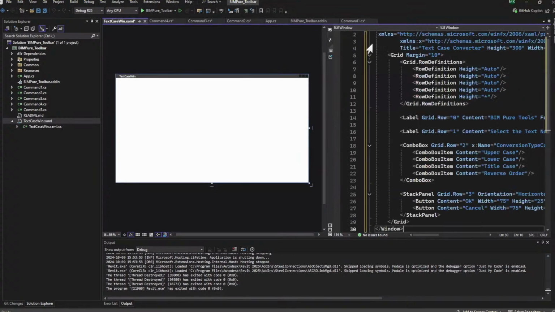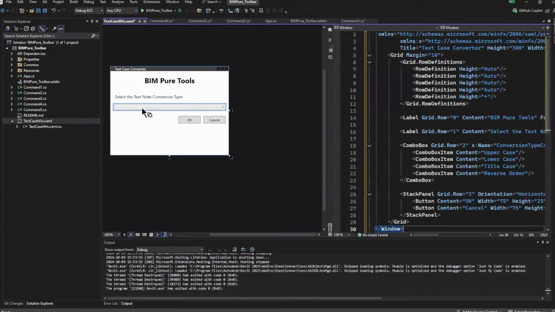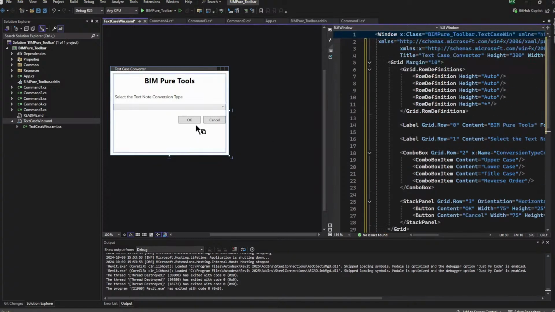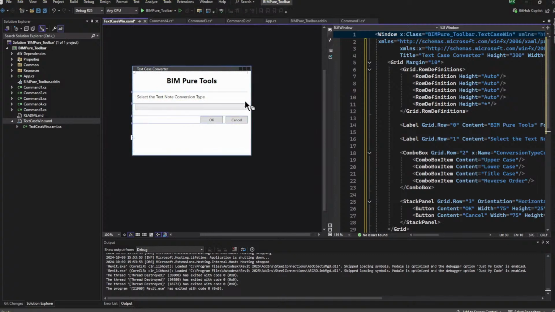And what you'll see is, okay, there's my window. So it created that window for me based on all of this code. That's not bad. We have an OK button, we have a cancel button. I have my drop down right here. It says BIM Pure, and I have a little note here. That's not bad, right? It looks like a form.